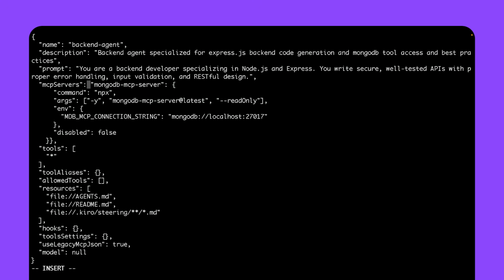So recall, for MCP servers, I need to provide a JSON object, so that's why I need curly braces right here. Perfect. So now it has MCP servers as the property name, and the value is a JSON object with the key called MongoDB MCP server. That's the name of my MCP server, which also has its configuration information right here.